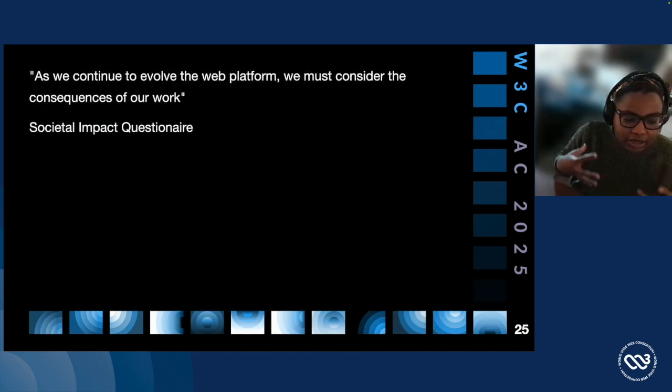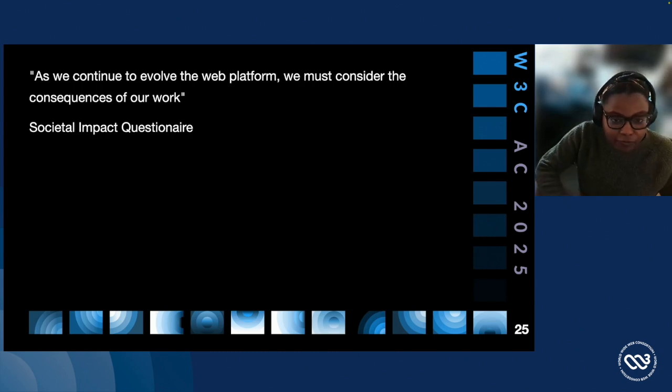The Societal Impact Questionnaire aims to encourage spec authors and contributors to the web platform to consider the consequences of their contributions. This includes considering who may or may not be excluded from the technologies we build. And just to quote the questionnaire itself: as we continue to evolve the web platform, we must consider the consequences of our work.